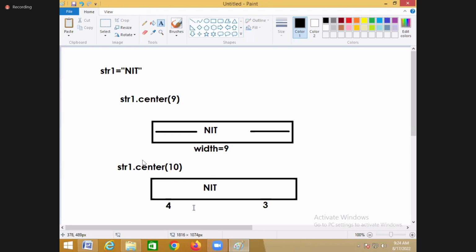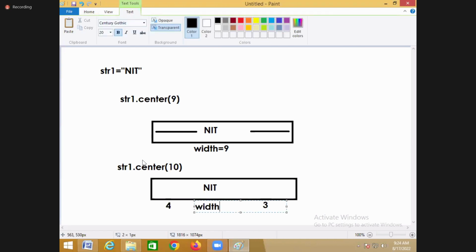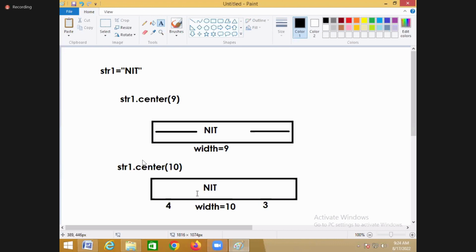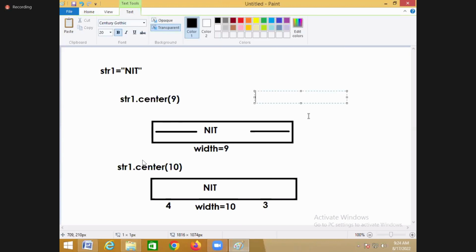But what is the total display width here? 10. So within this width, NIT is displayed in the middle. So there will be equivalent spaces at the left side, and equivalent spaces at the right side. But by default, it will fill with spaces.